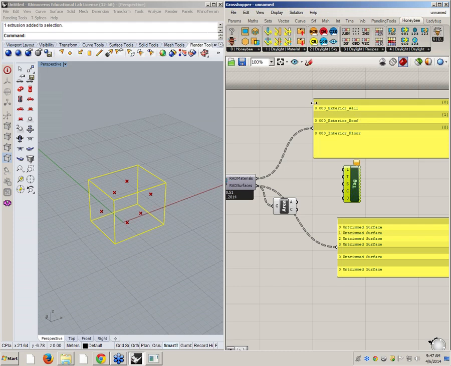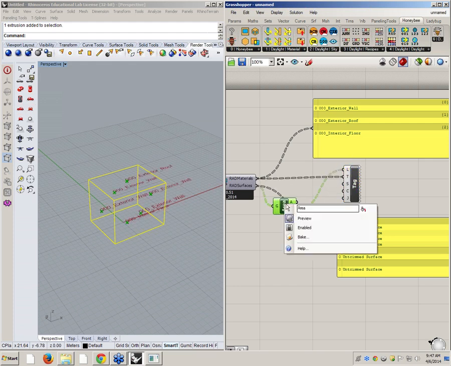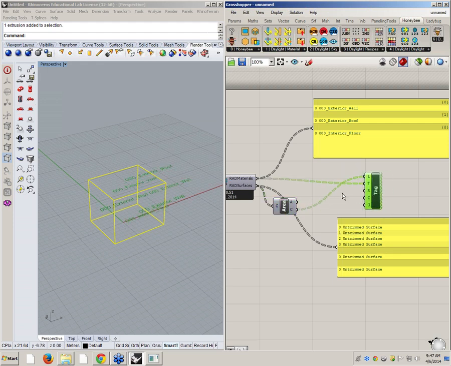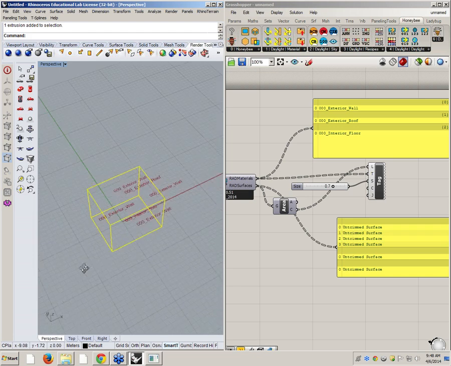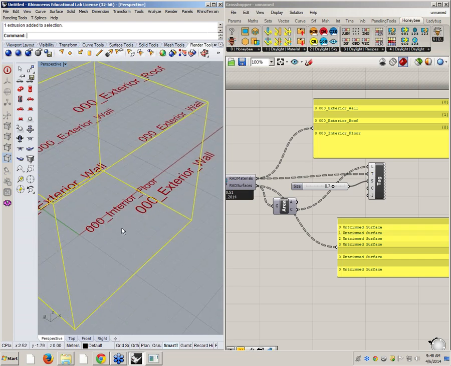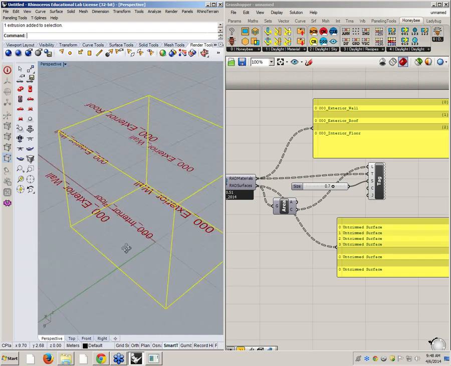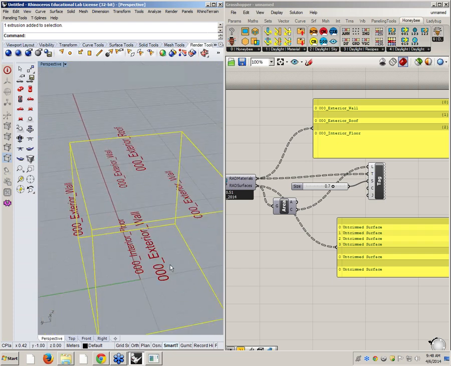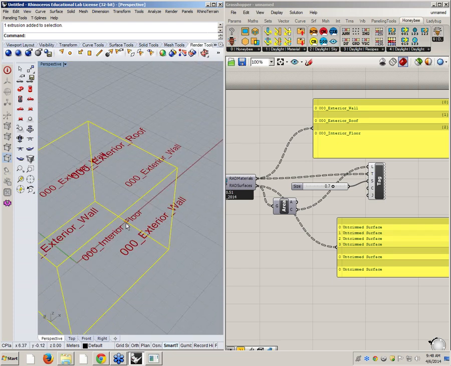However, that's only one item, and here you have 4 different items. So location and text. And the scale is a little bit big, so I do it like 0.5. Okay, now you see this surface is exterior wall, exterior wall, exterior wall, interior floor, and this one is exterior roof, so it looks good. So I'm pretty sure that my materials are assigned in the right way.